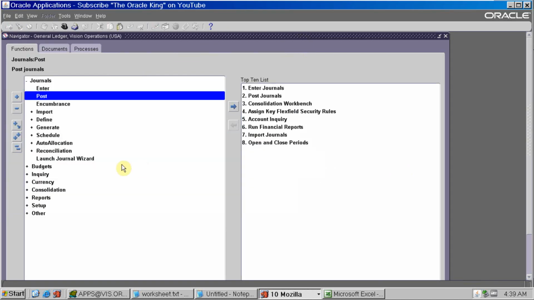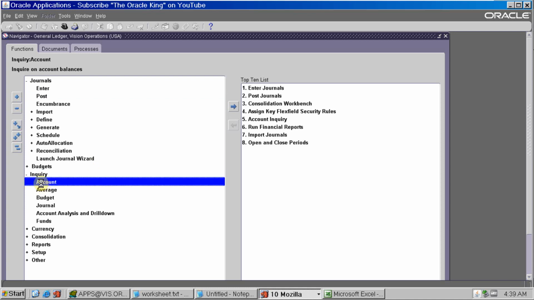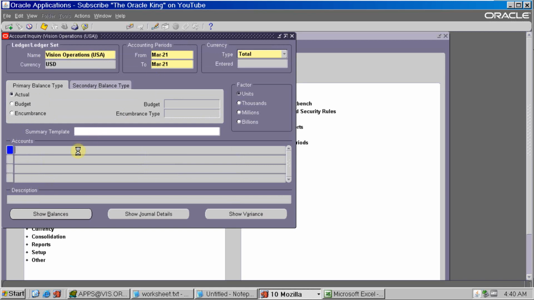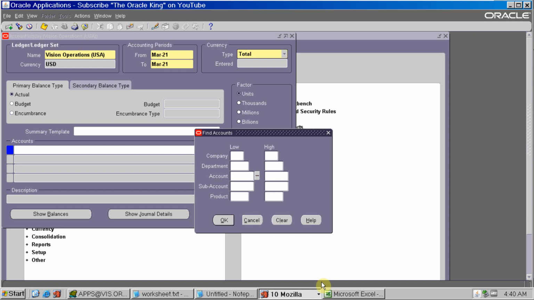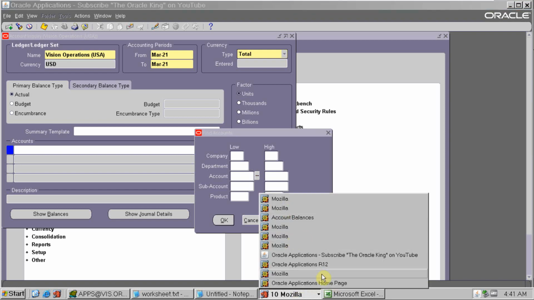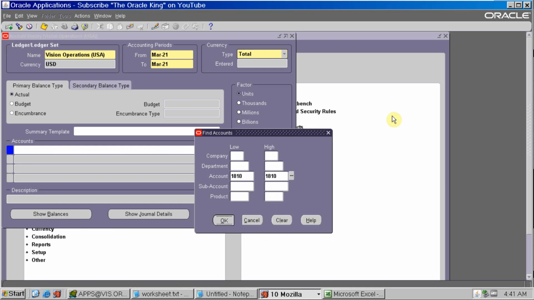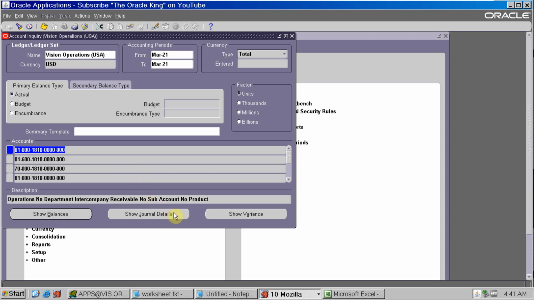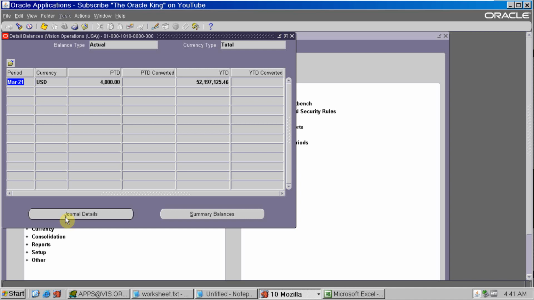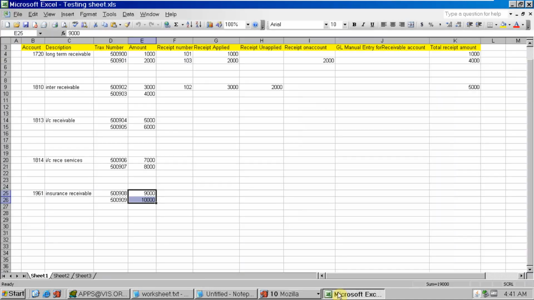And the same thing you can check through the screen also. Go to Inquiry, Account, and I can give the account details. What is the account? 1810. I'll check 1810 balances. Now you can see the total PTD is 4,000. So through the inquiry screen in GL, you can also check the balance 4,000. For 1810, the total transaction is booked with 7,000, we have applied a receipt with 3,000, so it means the remaining amount is 4,000.